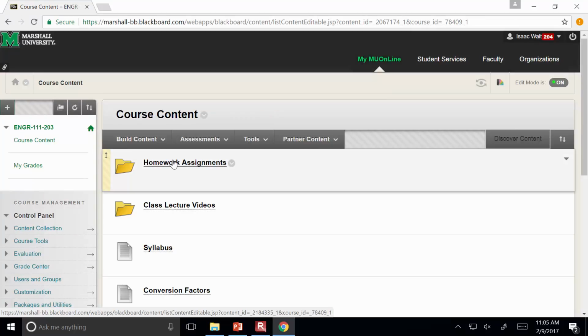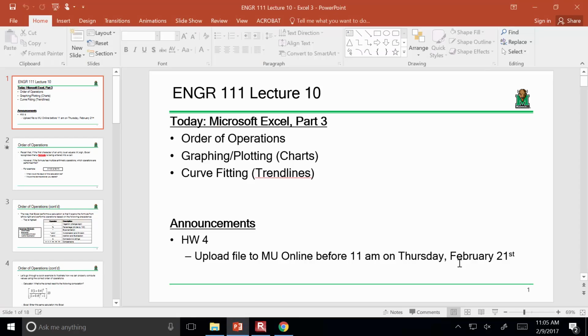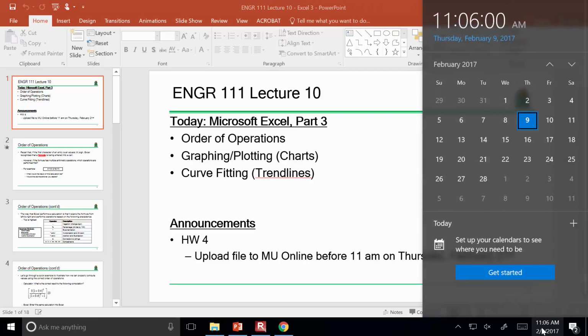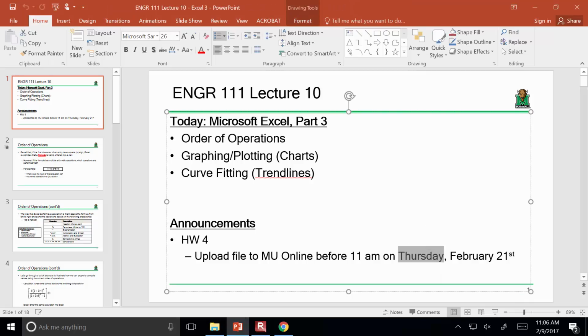Yes? It said the homework's due a week from today, but it says it's the 21st. A week from today is the 16th. 21st, Thursday. And today is a Thursday, so the 21st would be a Tuesday, right? What does the handout say? Does it say when it's due, 21st? All right, so let me change that to say, thank you for noticing. Tuesday. Good catch. Are there other questions?